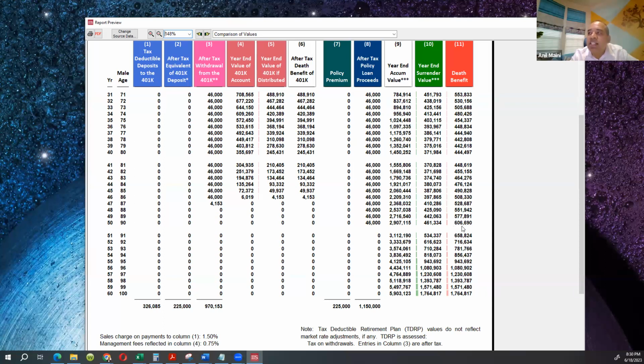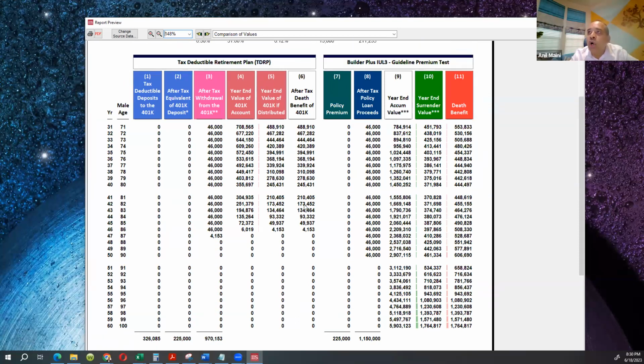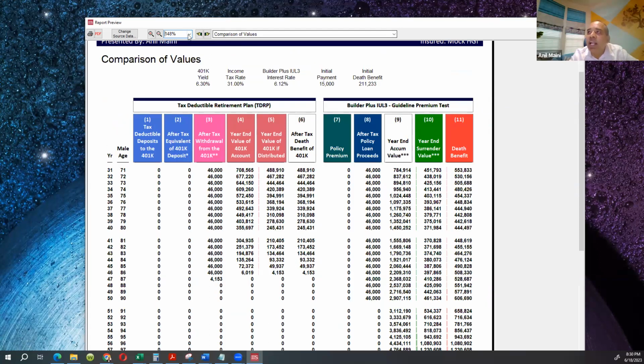Okay, so this is the main benefit of this plan, 401k versus IUL. The distribution phase has made the whole difference. So think long term. Now we are looking at this report one page at a time with the help of these two arrows. But because everything looks good, I want to give this report to the client. So I will click on PDF here.